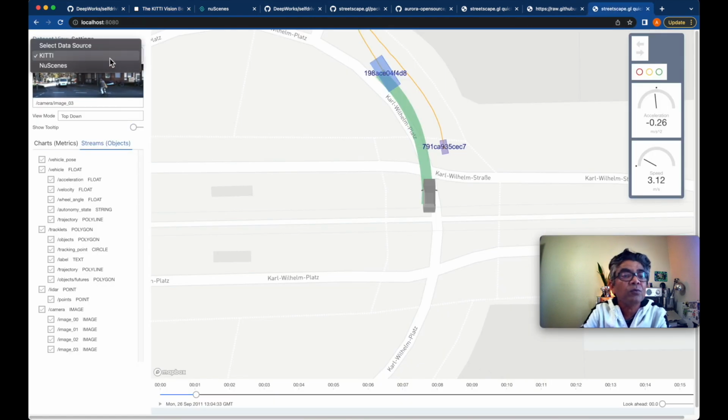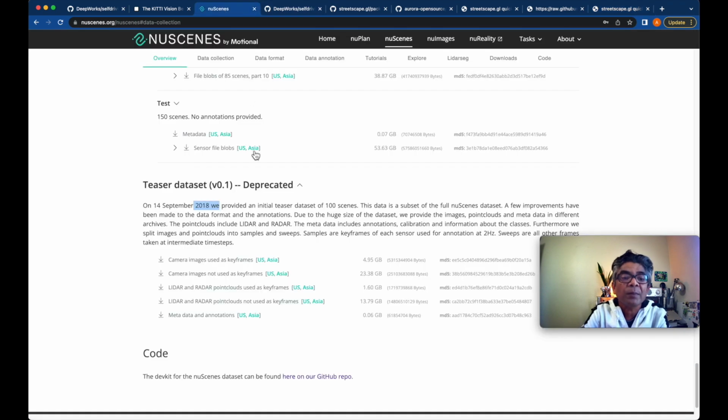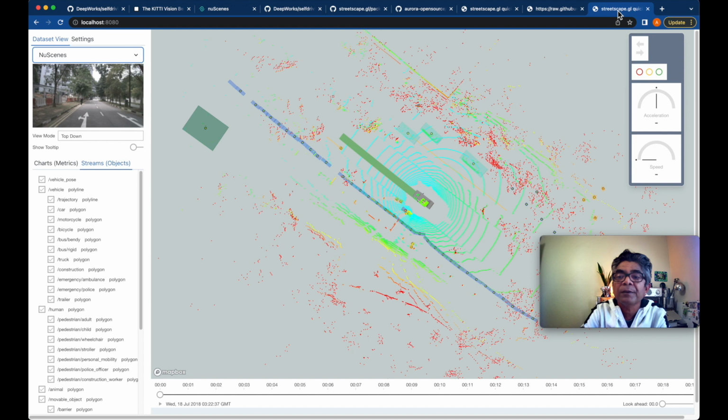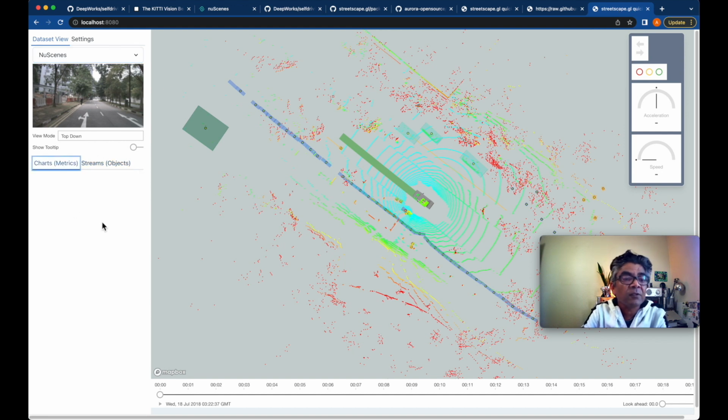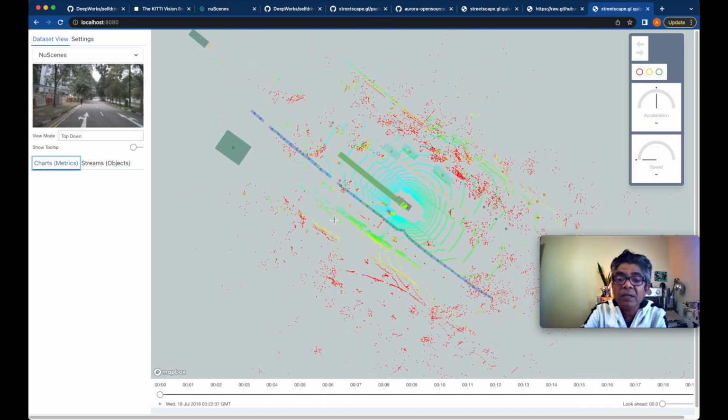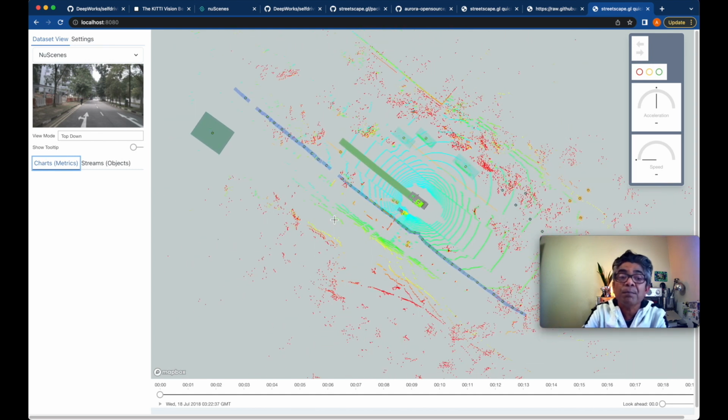Next, if we change the dataset from KITTI to NuScenes, which is coming from here, this is the old version dataset because I'm just using the pre-created XVIZ protocol data. That's why we are using this old dataset. This dataset does not have the metrics, that's why this area is empty. It does not have the map data, so we do not see the background map.